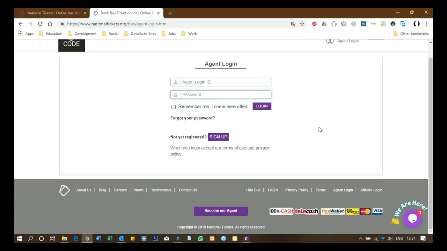Now let's log in as the account admin for the retail. Your login credentials would have been provided to you from National Tickets when your account is created. So you enter your agent login ID, then your password, then you click on login.